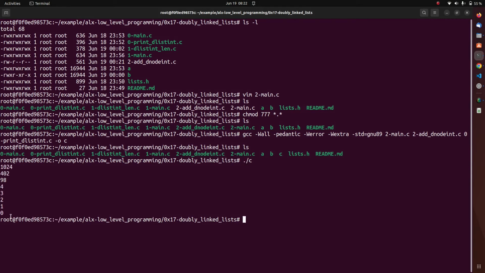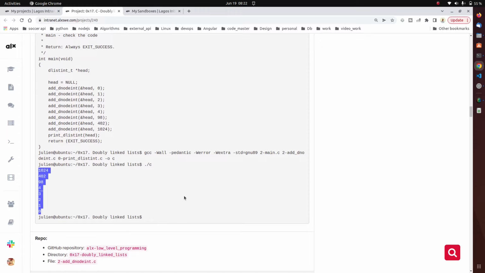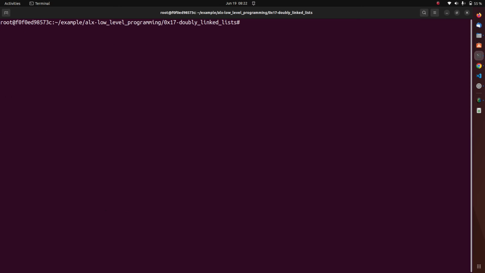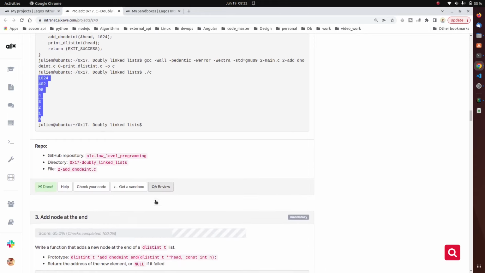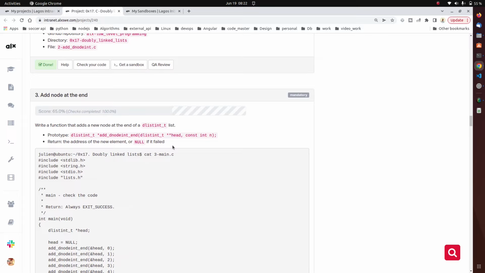You can see we have these results, and if we look here, you can see we have the same result. So it shows the task has been completed. So I'm going to clear my screen. All right, so we're going to move to the next task, and this is task 3.